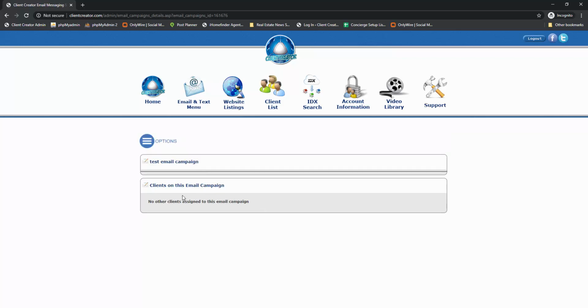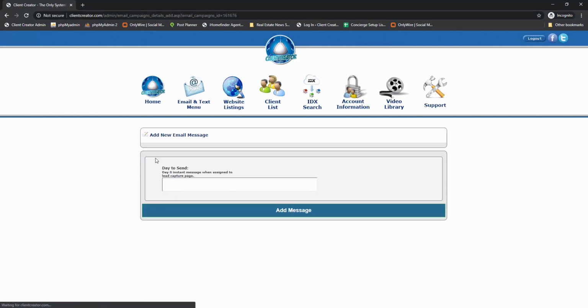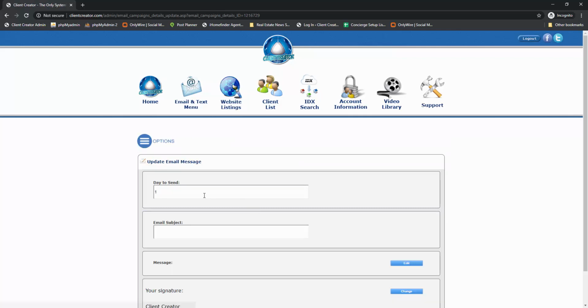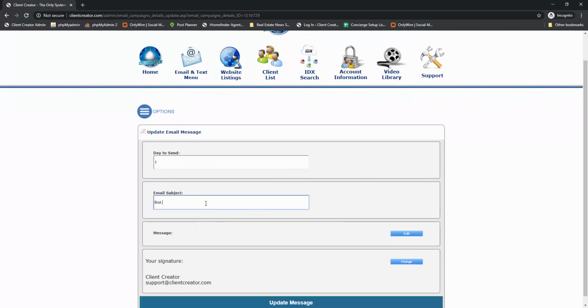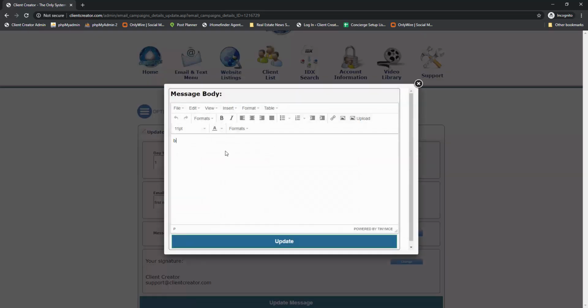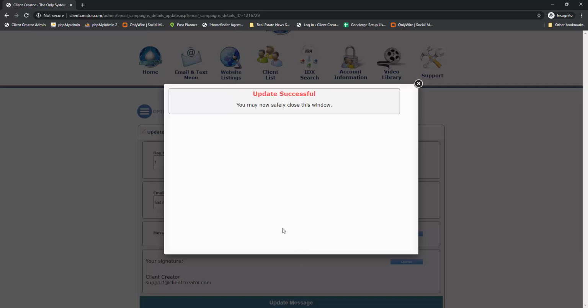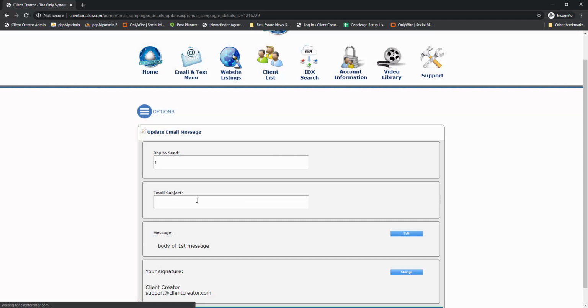Okay, so you have no clients on here, so we're going to click on options, and we're going to add a message. The first message, it does tell you right there, Day 0 is instant message when assigned to lead capture page, so we'll do day 1. We'll add a message. Subject's going to be your first message. Edit. Body, first message.